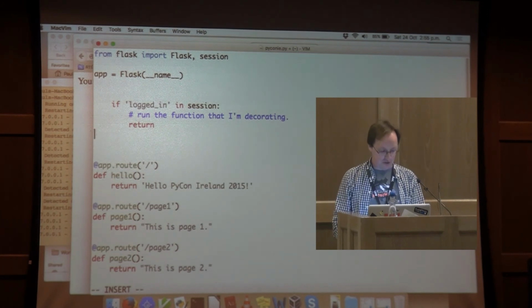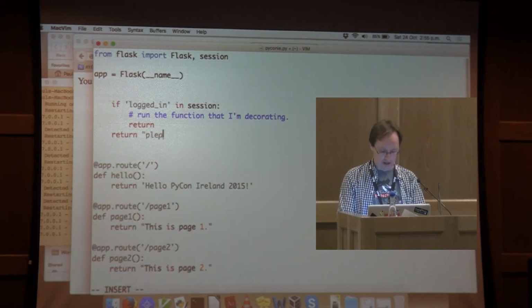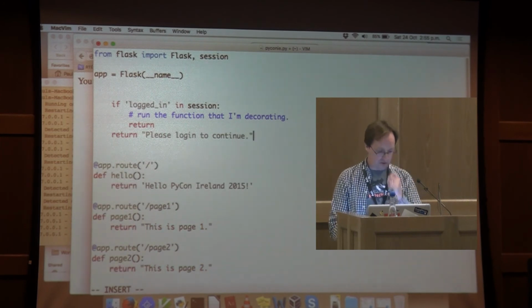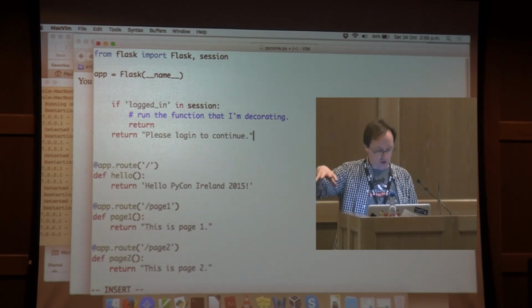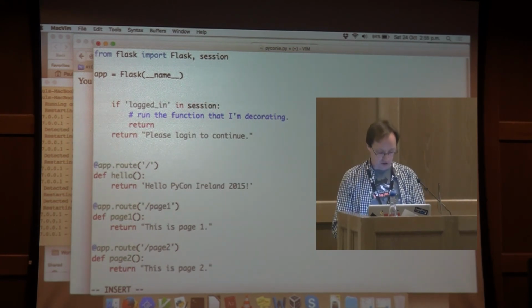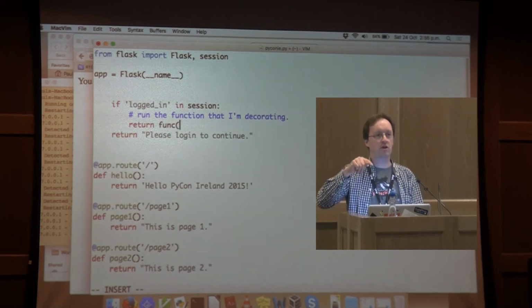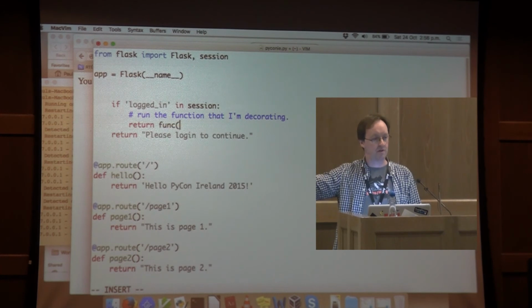I should get there. So then what we want to do is, if we are not logged in, we'll say, please log in to continue. That's what we want this function to do. We want it to check to see if we're logged in, and if we are, run the function that we're decorating. Otherwise, return a message and say, no, don't do that. So in here, I'm going to run the function that I'm decorating, and I'm going to want to run it with exactly the same function signature that it has in its original incantation.